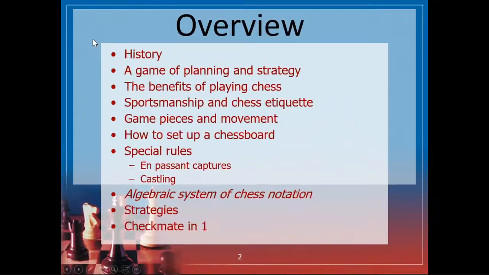Okay. So let's go back to our overview, and then I have a last video to show. So today we covered the history of chess. It's a game of planning and strategy. We talked about the benefits of playing chess, the sportsmanship and chess etiquette. We also talked about game pieces and movement, how to set up a chessboard, our special rules, our en passant captures, and then also castling as well. We talked about the algebraic system of chess notation. We talked about strategies, checkmate in one, and we also talked about using our clocks as well.